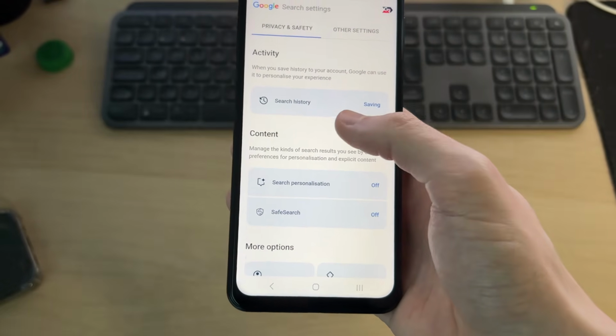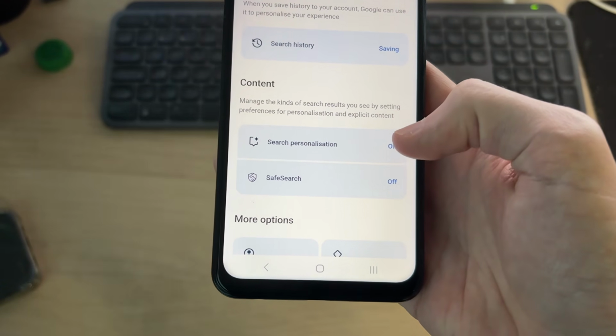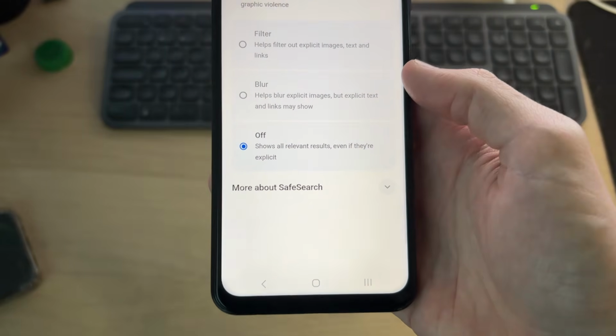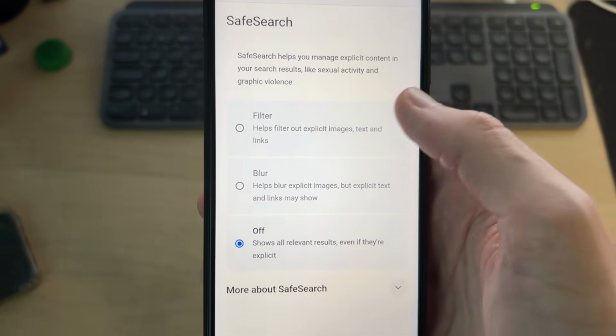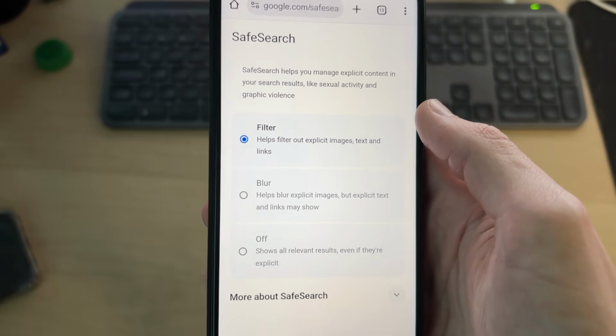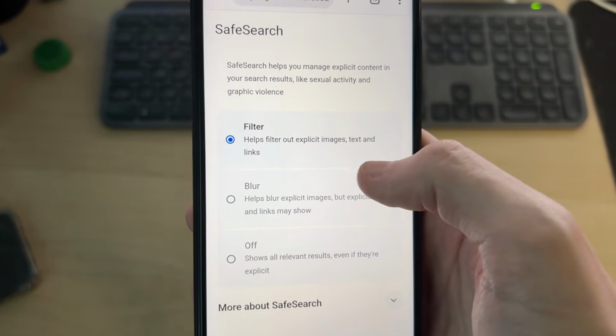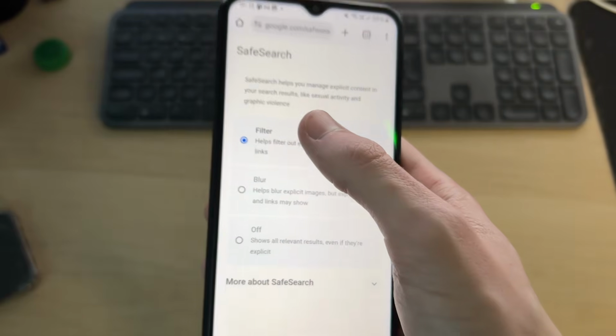And you want to go down into content. You'll see search personalization and then safe search. And you can tap safe search and we'll have the option for blur and filter. You want to set this to filter like so. So now it's going to filter out explicit images, text, and links. So that's the safe search filter on.